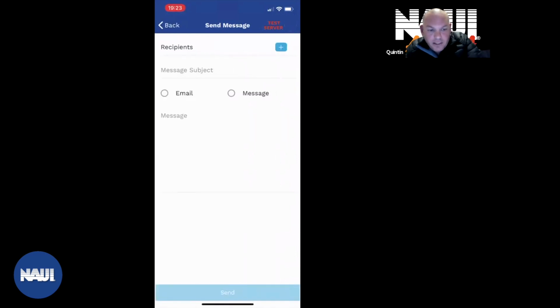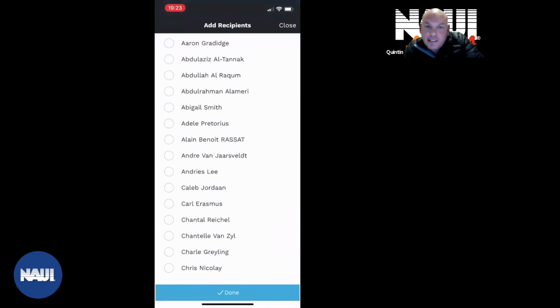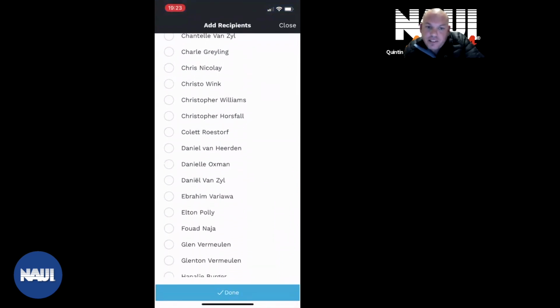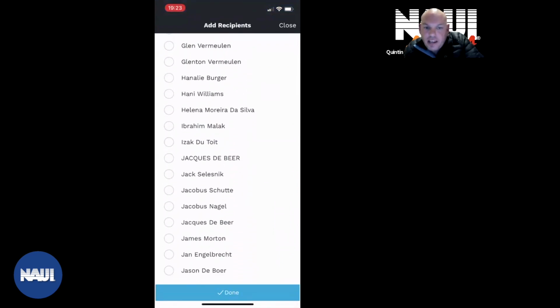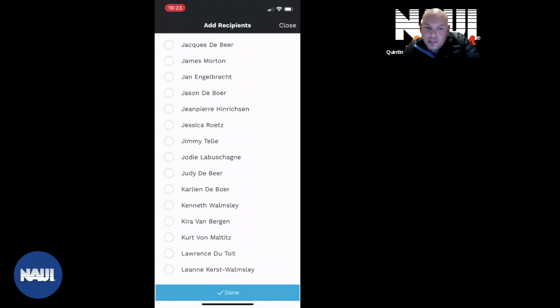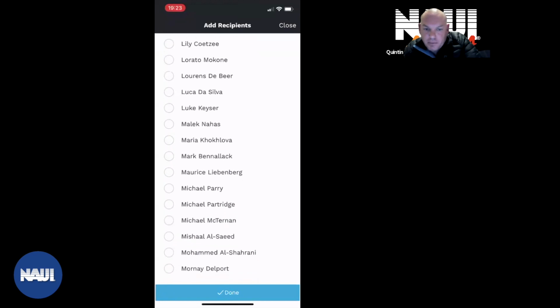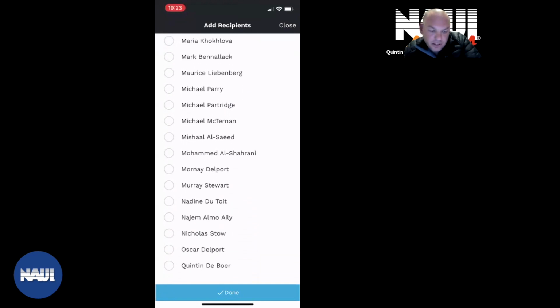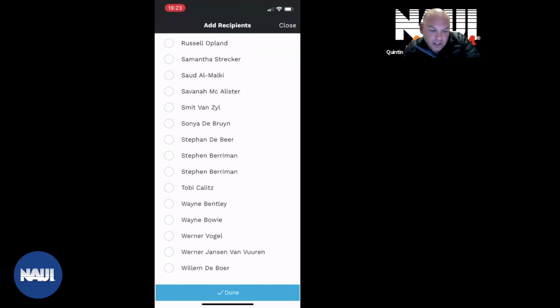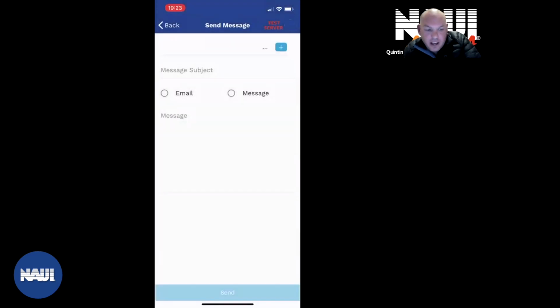If you write a message, you can now send a message to any student linked to yourself. If the student is not linked to you, you cannot send a message to that specific student, for obvious reasons, privacy, all the rest. But as soon as a student links to you, you can send a message to that specific student. Okay, you can send it either via email or a message directly.